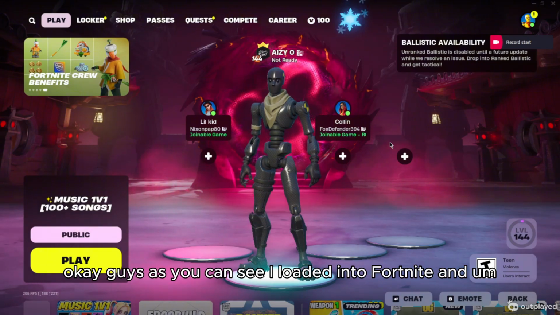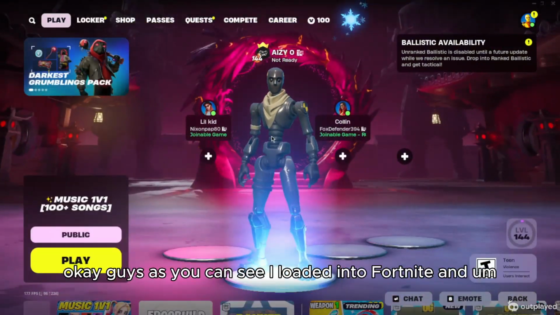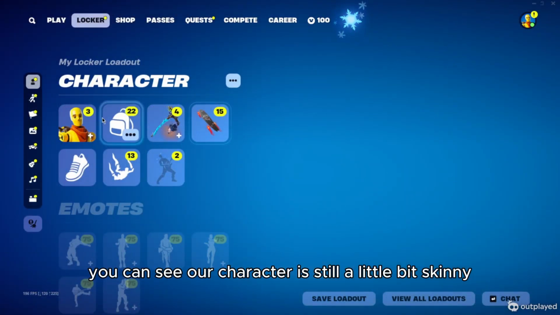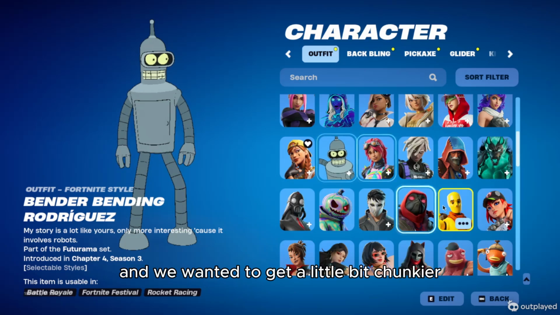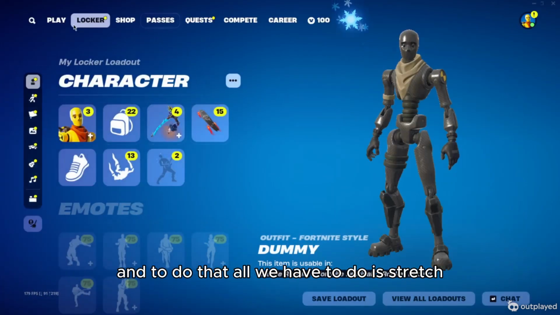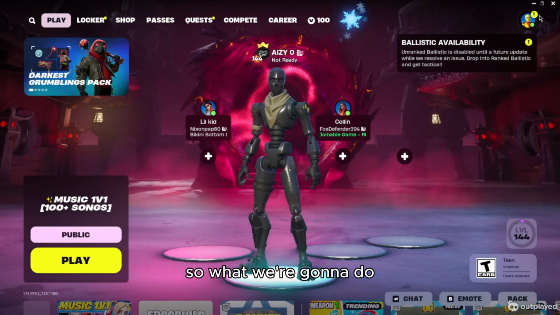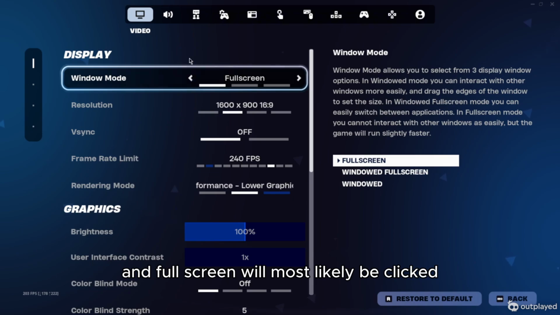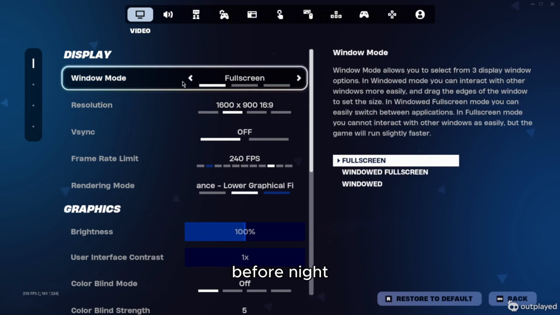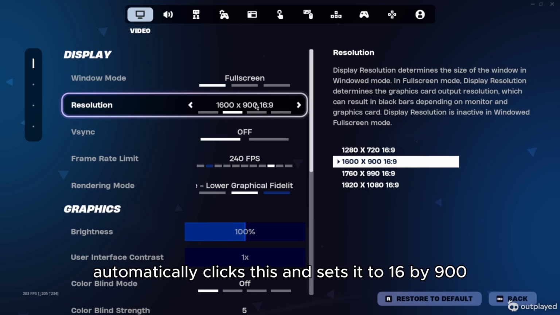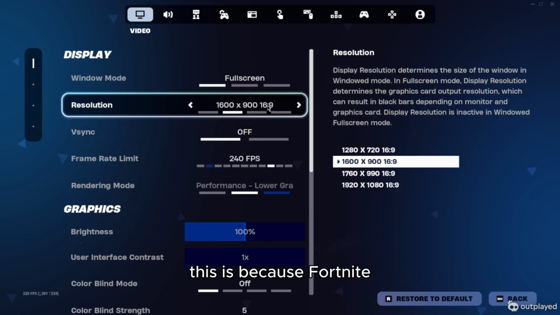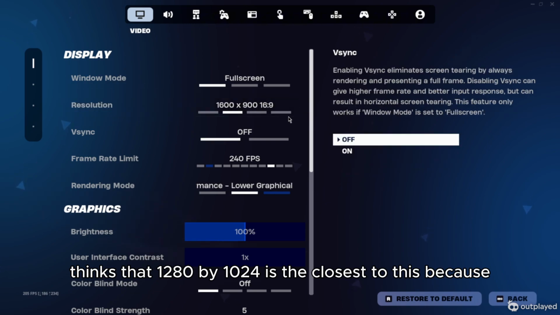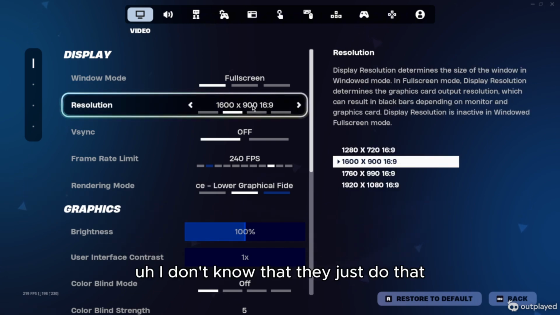Okay guys, as you can see, I loaded into Fortnite, and currently we do not have the stretch res in Fortnite. You can see our character is still a little bit skinny, and we want him to get a little bit chunkier. And to do that, all we have to do is get stretch res. So we're going to go into our settings, and full screen will most likely be clicked. If you're not, then you got pretty lucky. But Fortnite automatically clicks this, and it sets it to 1600 by 900.